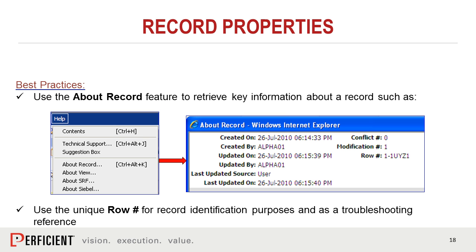The row number is that unique ID for the record in the application that is not duplicated anywhere else. So knowing the row ID will allow you to return to a specific record with complete certainty, and is really useful when troubleshooting record-related application issues. So from a troubleshooting standpoint, this is used pretty effectively.